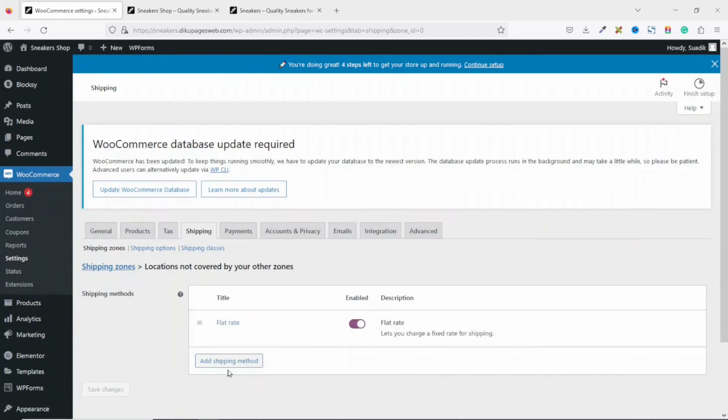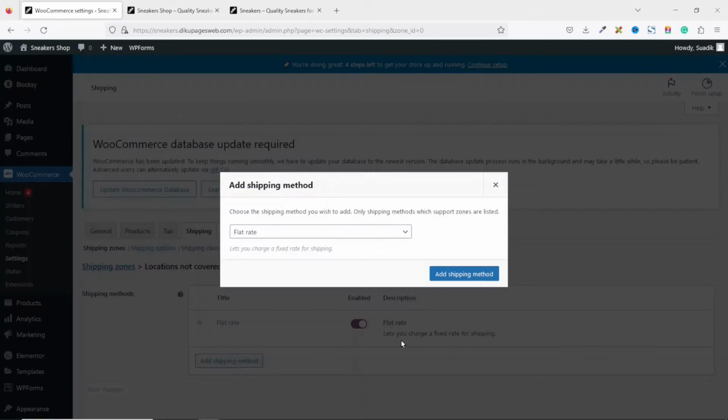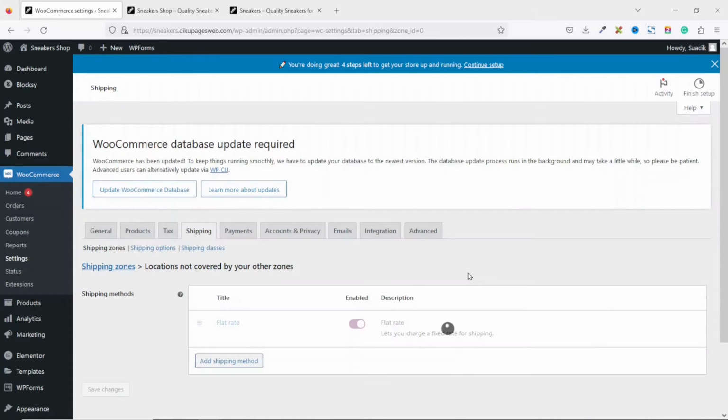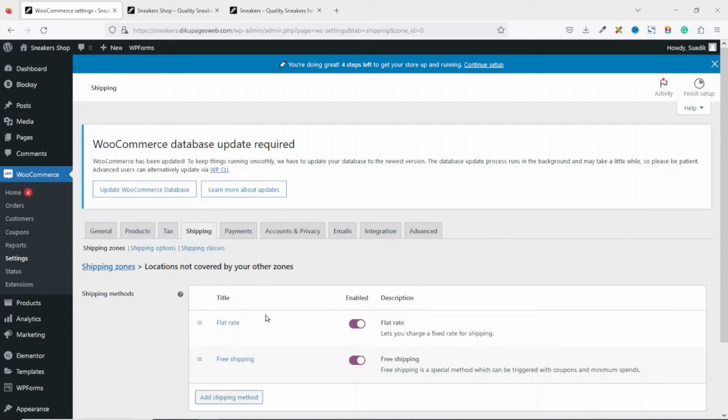Next, I'm going to add another shipping method for the other locations. So I click on Add. This time around, I'm going to choose free shipping. Then I'll go ahead and click on Add Shipping Method. Remember, I already set free shipping for Northern region. However, I'm adding another free shipping for the other locations. But it's not going to be absolutely free. It will only be free when they buy up to a certain amount.